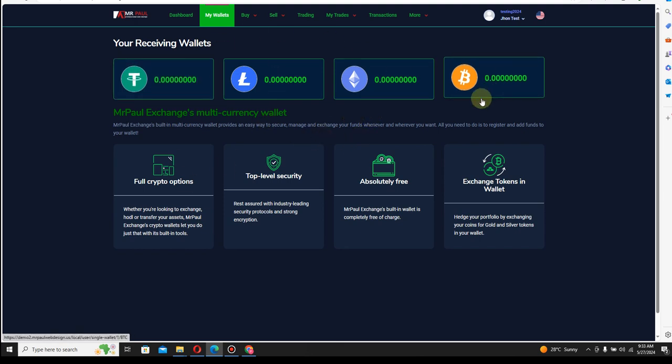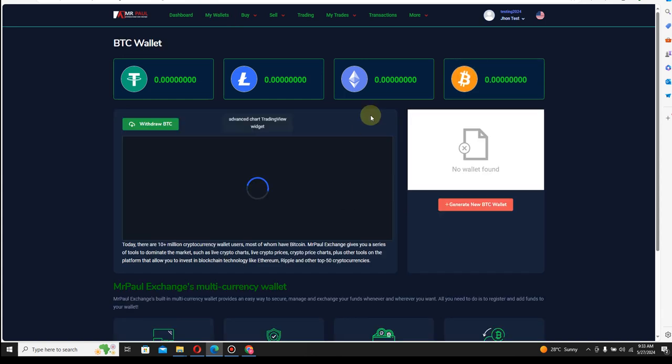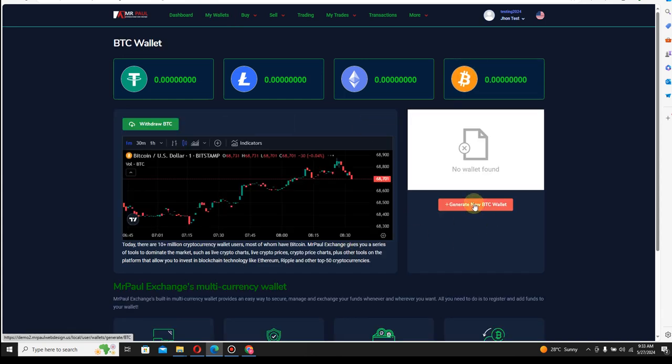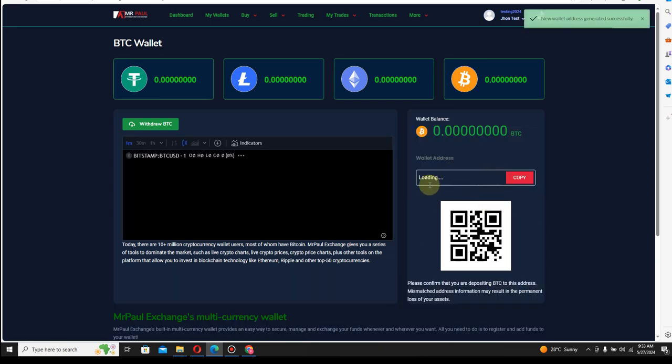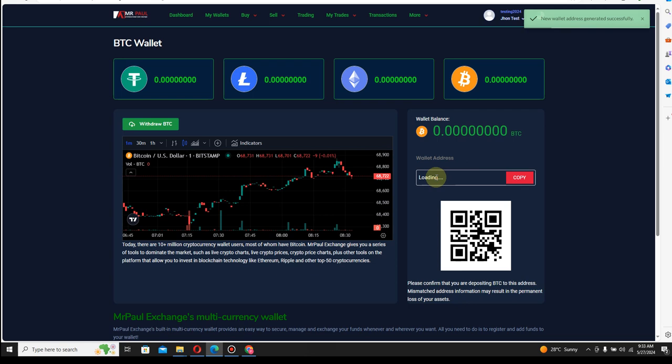So now I can generate a wallet. We have USDT, LTC, Ethereum and Bitcoin. Let's assume that I want to generate a Bitcoin wallet. So generate new BTC wallet, and it has a dashboard with a graph that shows the price. The wallet has been generated, saying loading, because the admin has not pasted the wallet for this user.